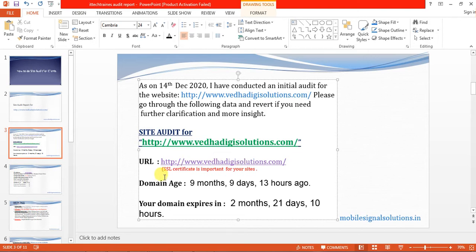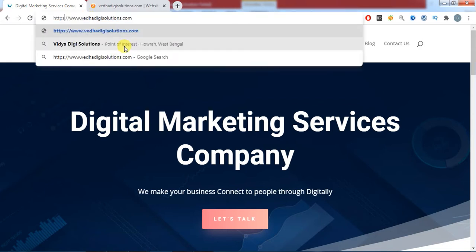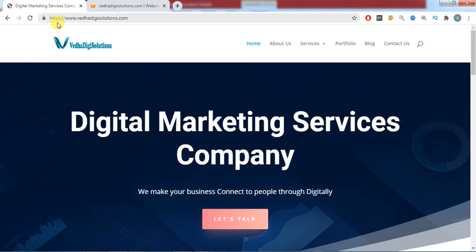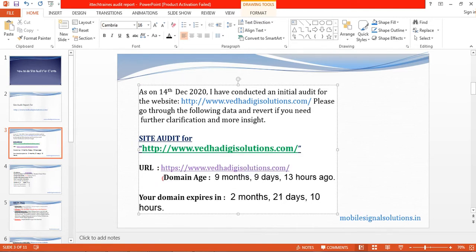Now, whether this website has SSL certification or not, to check that you just add HTTPS and see whether it redirects to HTTPS, meaning the website has a secure SSL certification. You can see here that with HTTPS, the SSL certification is there. If it is not there, you need to mention that an SSL certificate is important for your site. Since this website has HTTPS, it is secure, so you need not go with this warning.